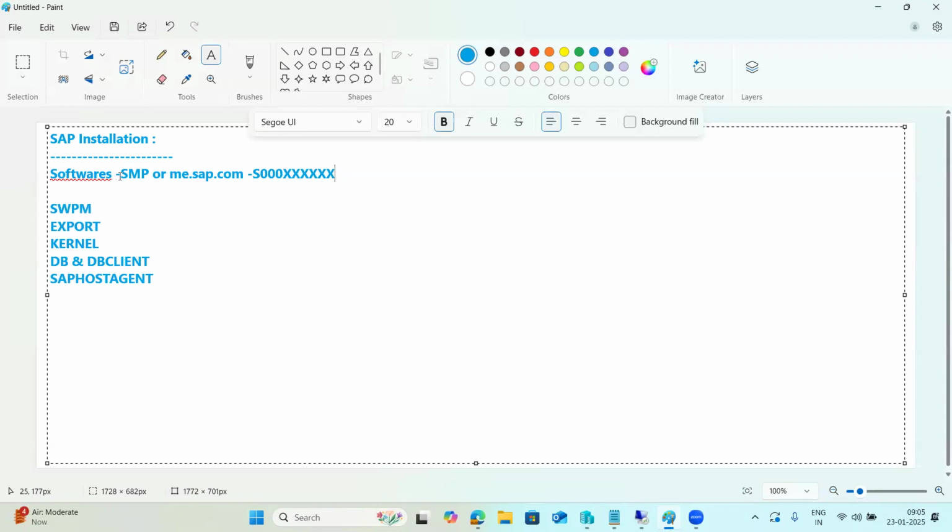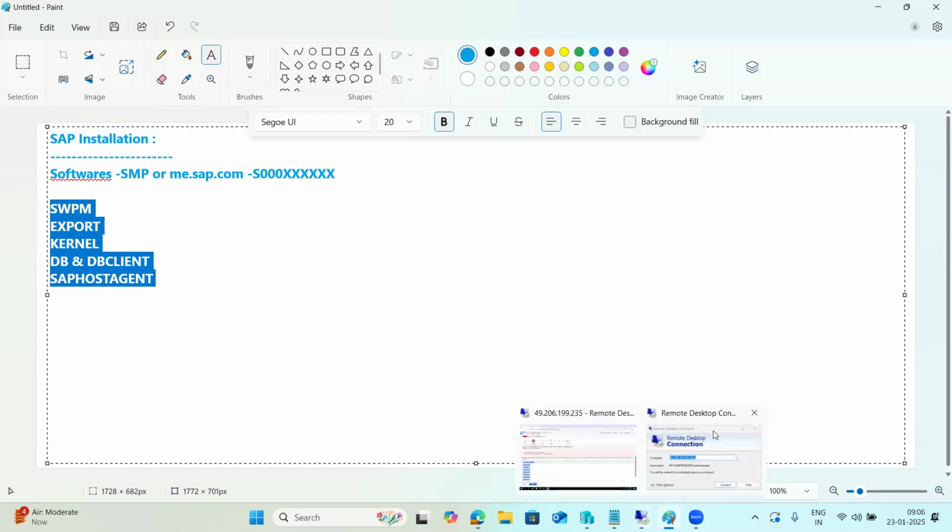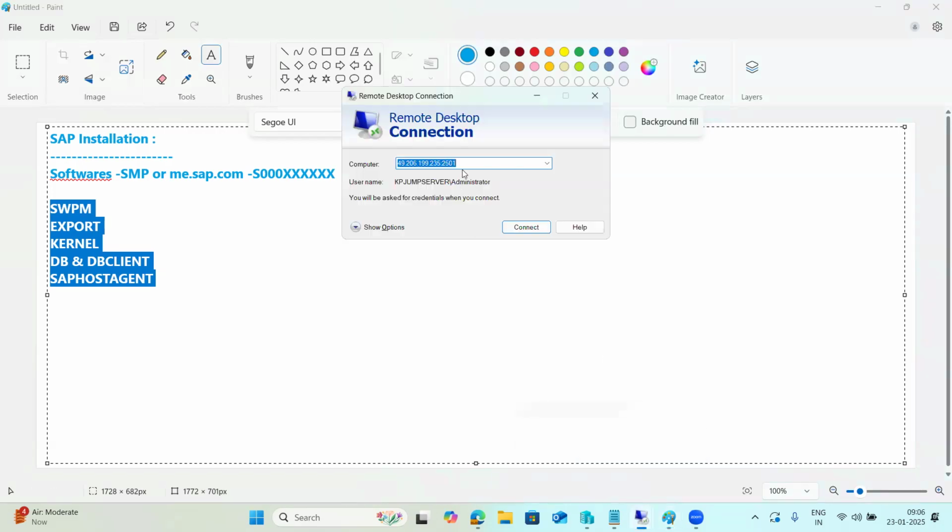Then after that, you can go to the download center. You can download the respective files that we have seen yesterday, right? Once you download them, you can move the files to the server level where you are planning to start the installation.